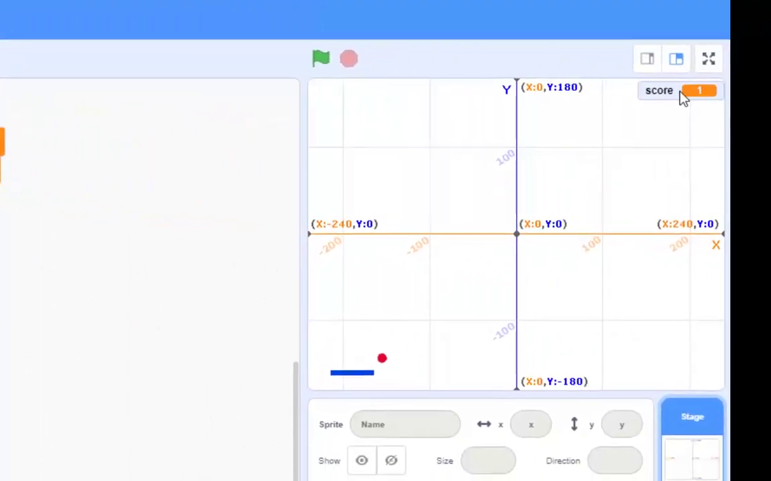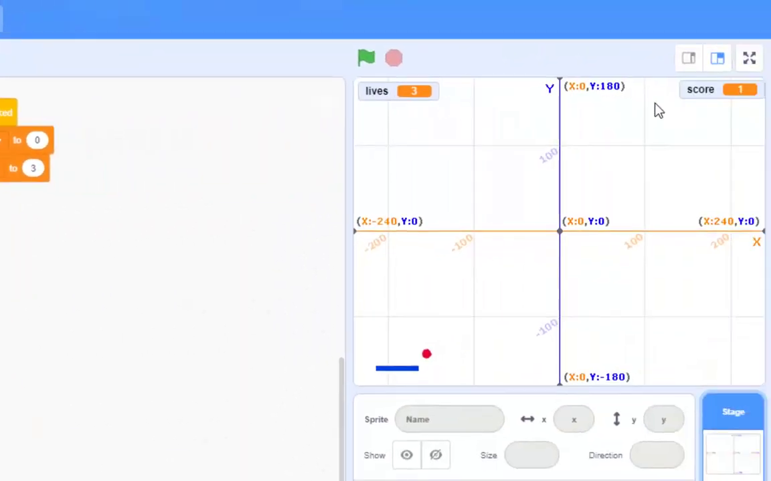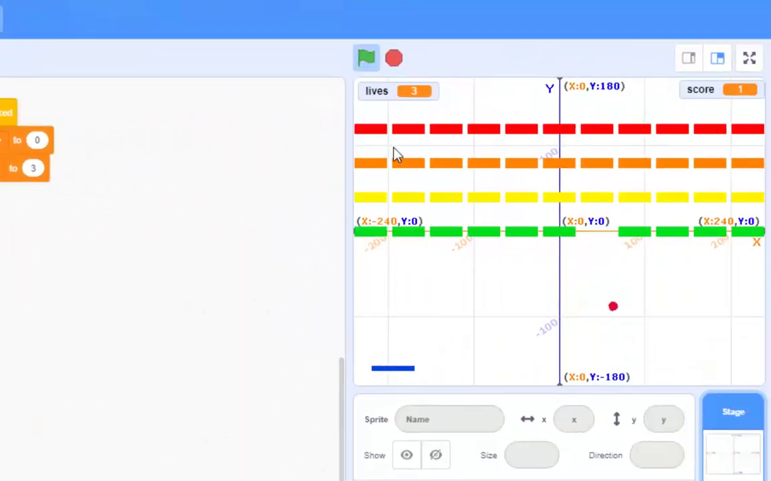And you'll notice the score is there, but the lives are not up here. Tick the box. There they are. Lives 3, score 0. That makes sense. But of course, what we want to happen is every time the ball is missed, the lives go down.